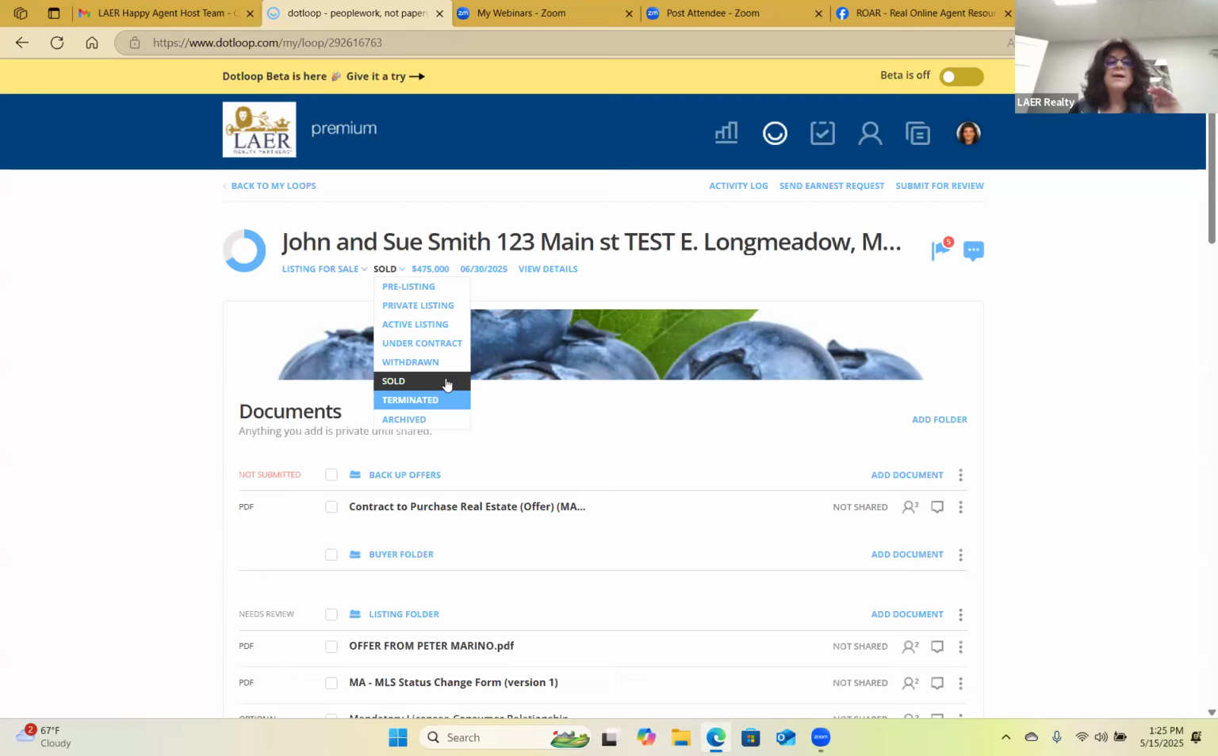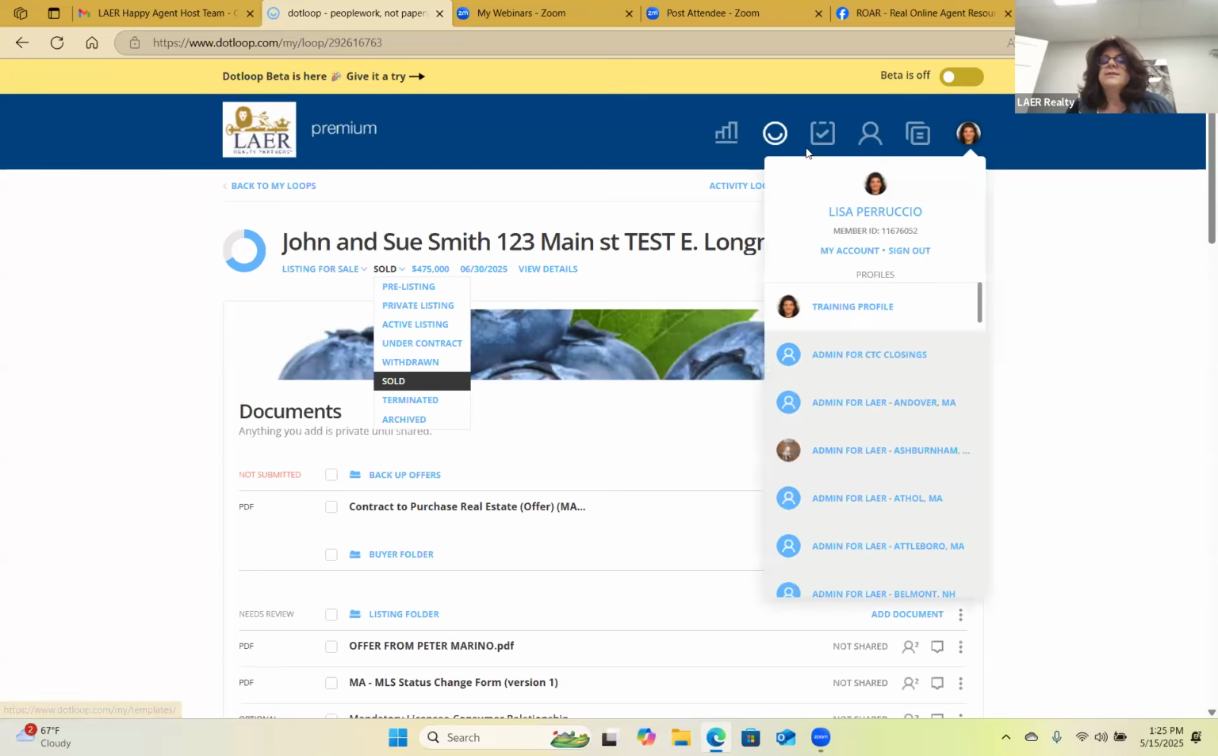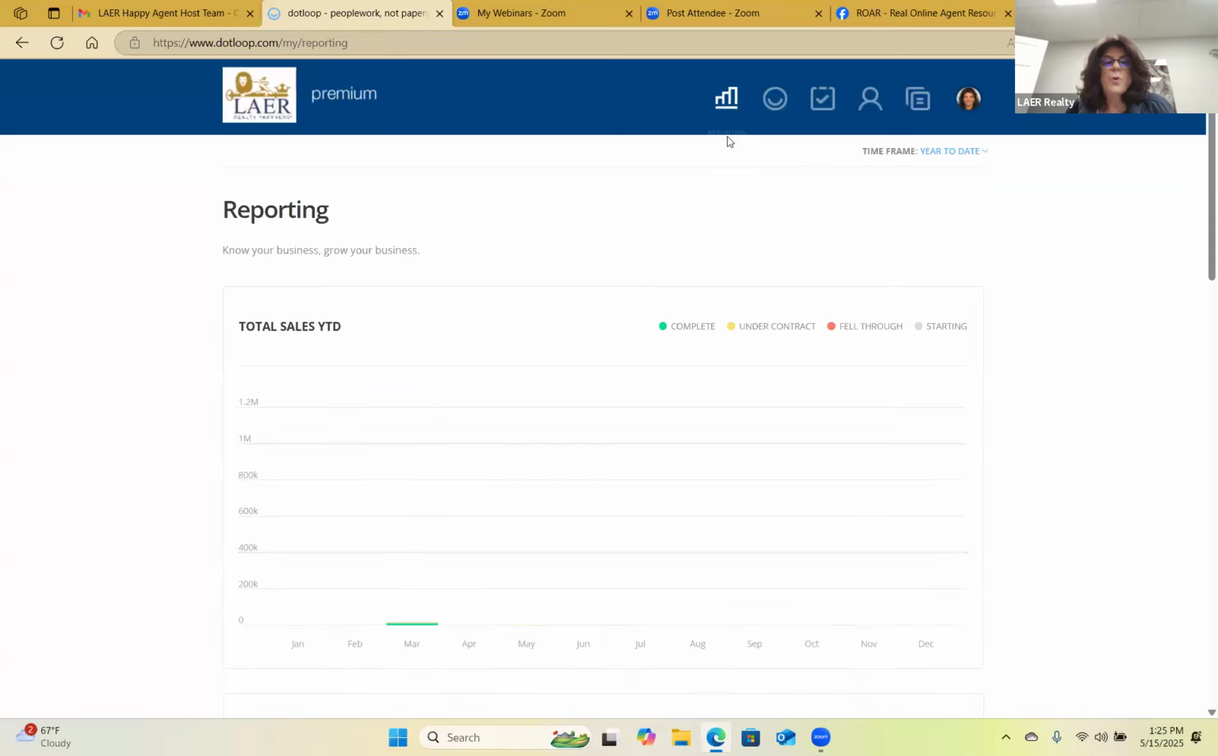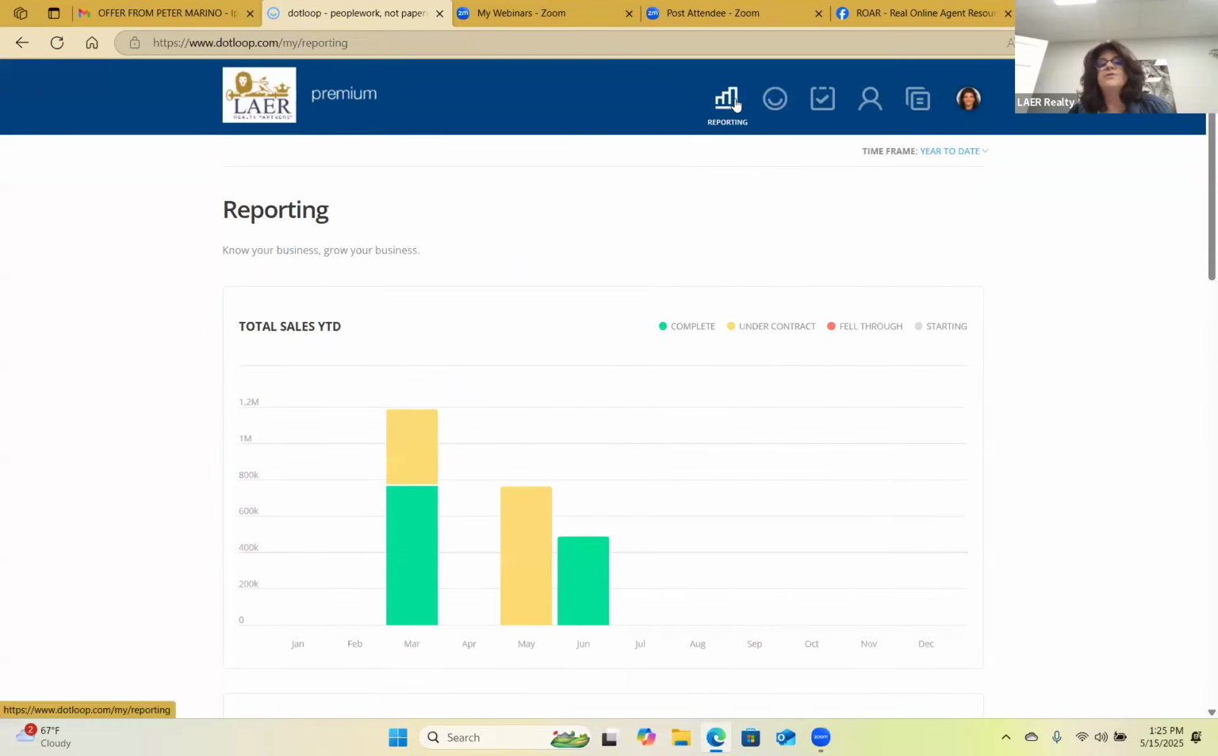You should never take a completed transaction that started off and went all the way to sold and change that to anything other than sold. Just keep it sold. So I just want to go over these. These are your universal icons. Again, that's your reporting. I love this feature, and I know 99% of the agents don't even use it. And it's really sad because it really could help you.